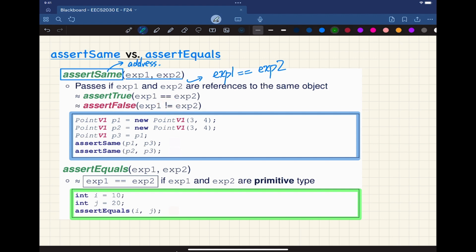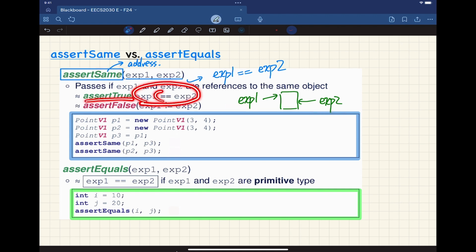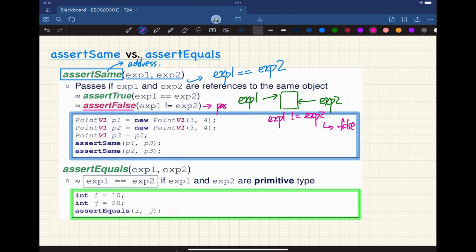How about this? If I got expression 1 pointing to this object here, and expression 2 also pointing to the same object, right? If you try to say assert the same, expression 1, expression 2, now it should pass. If I try assert true, expression 1 equals equals expression 2, this is equal to that. Of course, it's also going to pass. On the other hand, if I try expression 1 not equal to expression 2, in this case, are they not the same objects? They're the same objects, right? So that's why here, expression 1 not equal to expression 2 is going to give you false. So that's why assert false is going to give you pass. Right? You just got to be a little bit twisting the logic.